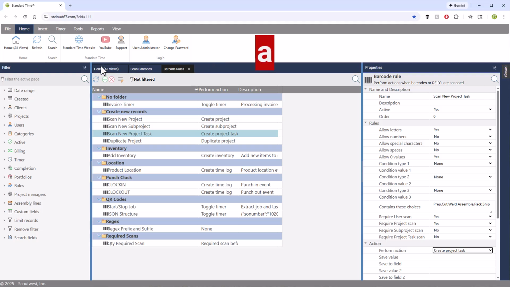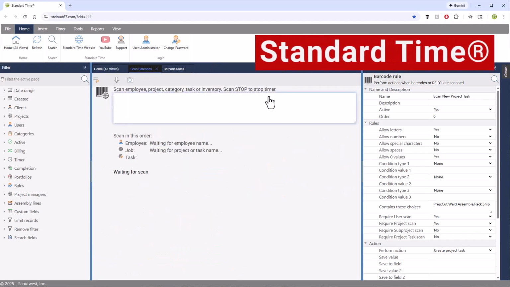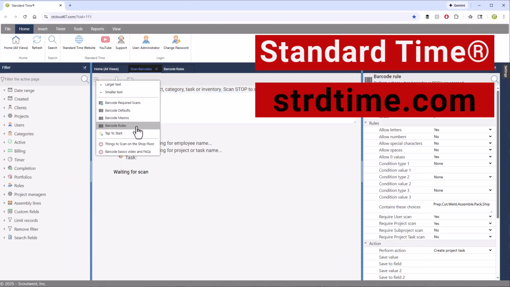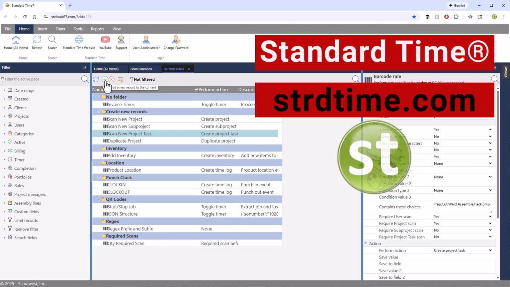I got here by going to Home, All Views, Scan Barcodes, and then this little menu, and then I chose Barcode Rules. You will then click the green plus symbol to create a new record to capture the job and tasks on the shop floor.